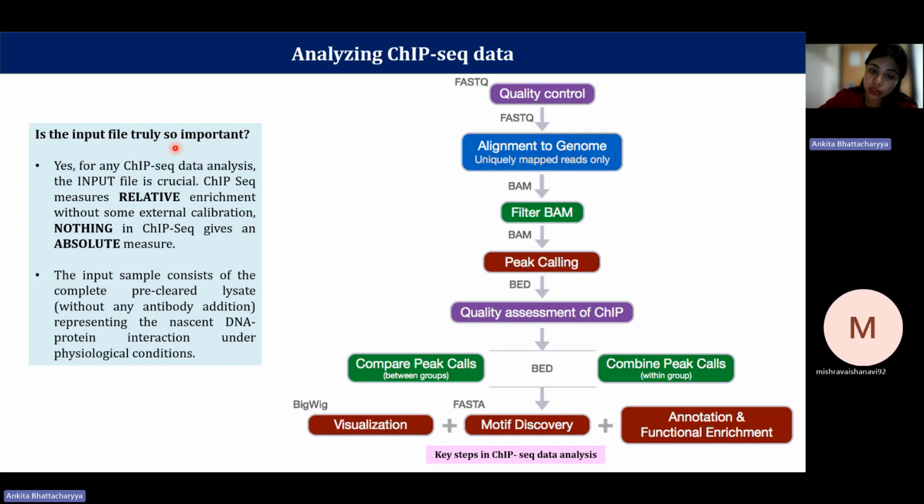So the only variation between that input sample and your sample of interest is the fact that some antibody has been used to pull down your protein of interest, or has been used to pull down any non-specific binding using IgG. If you do not remember, usually for any ChIP experiment, we have three conditions. One is input, and the second is IgG, the isotype control for the antibody that you're using. Why is that important? Whenever you're using an antibody to pull down a protein of your interest, it might so happen that the antibody's Fc region non-specifically binds to some random protein within the cell.